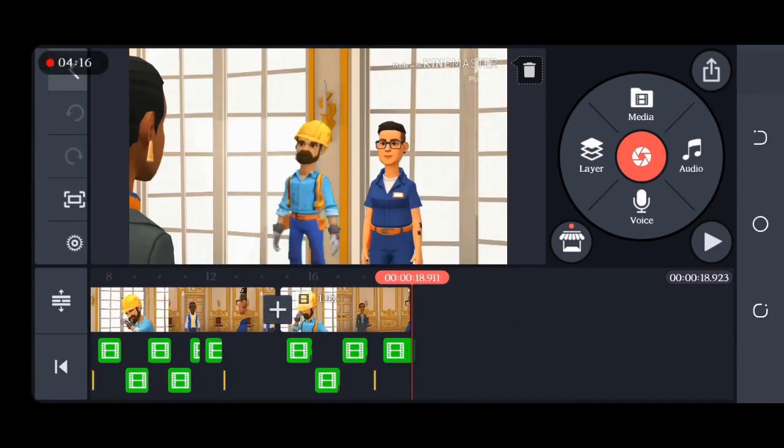Yes, madam. So that's it, guys, and that's how you add multiple screens or characters into a scene.